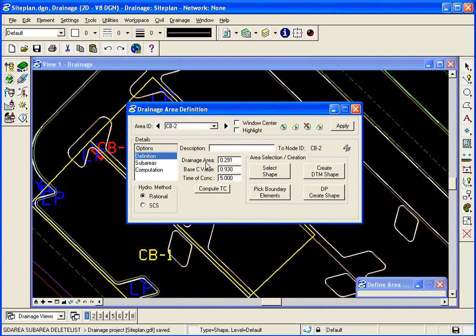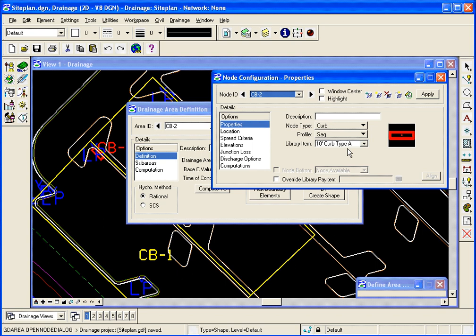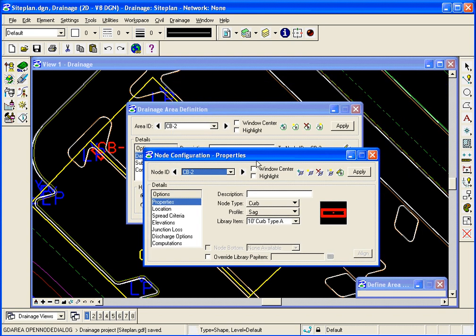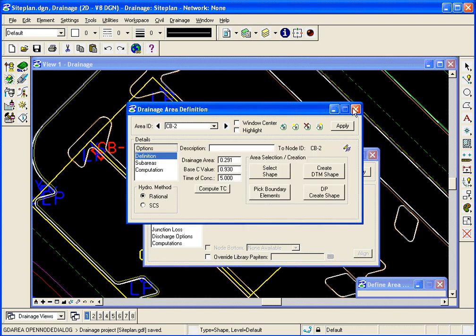Next, I'm going to switch back to the definitions tab, and I need to place a node for this. In this case we can link right up to the edit node dialog or node configuration dialog right from drainage area. Click edit node. If I don't have CB2 in the project, I'll add it, and the node configuration dialog will pop up, and I can close the area for now.